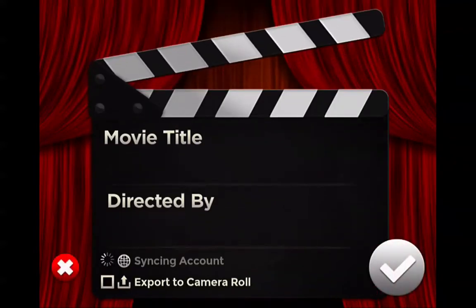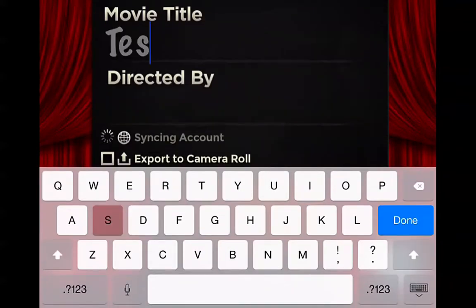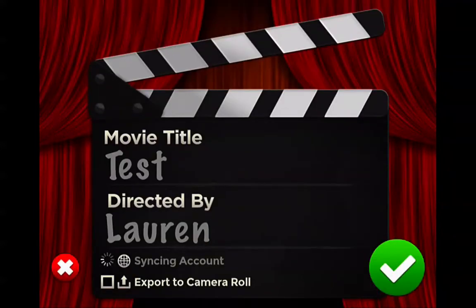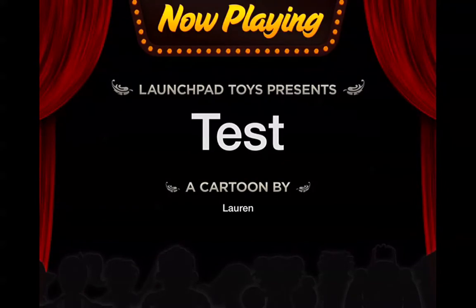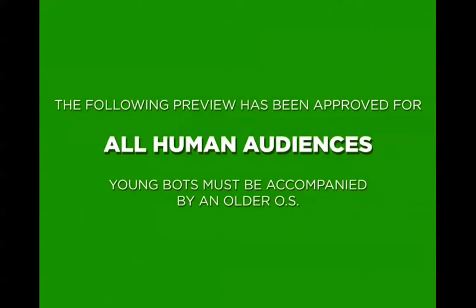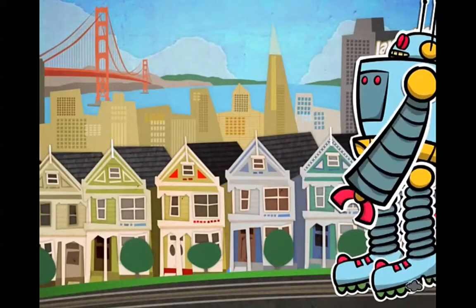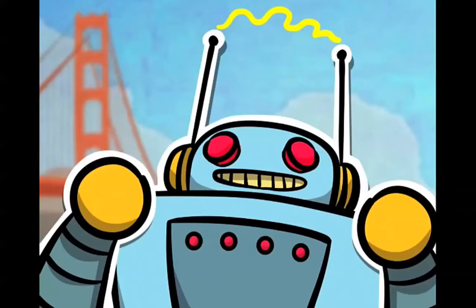So once I tap done, you can see that it will now prompt me to do my movie title. And this is where you can have your account, or you can export it to your camera roll. And it will play your movie. And it plays an advertisement, of course, beforehand.